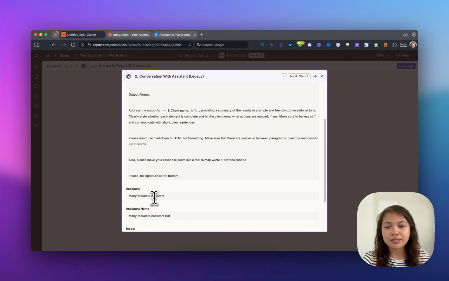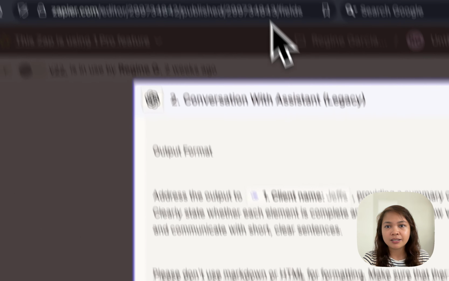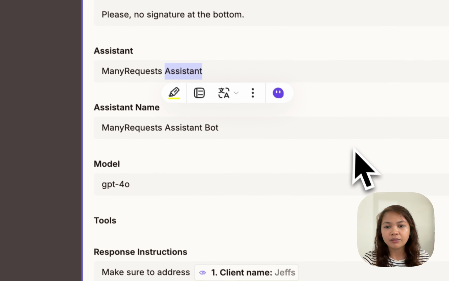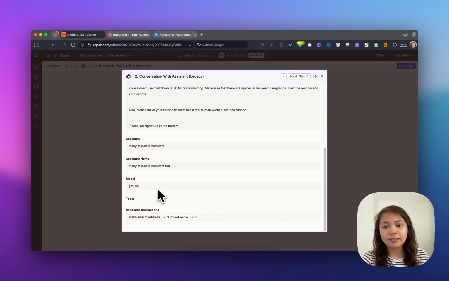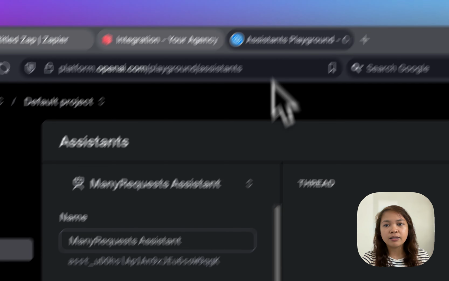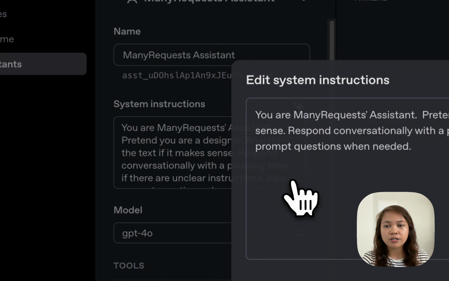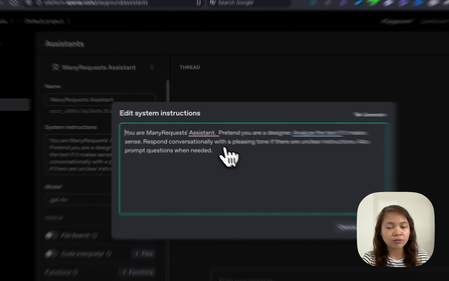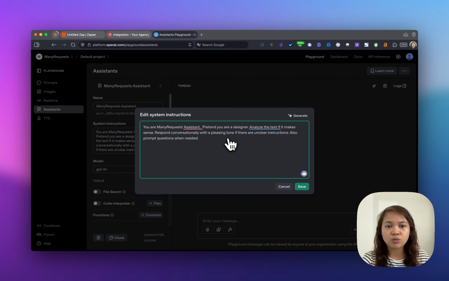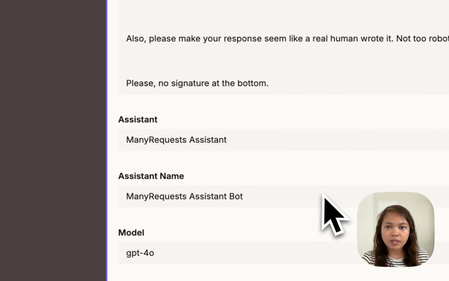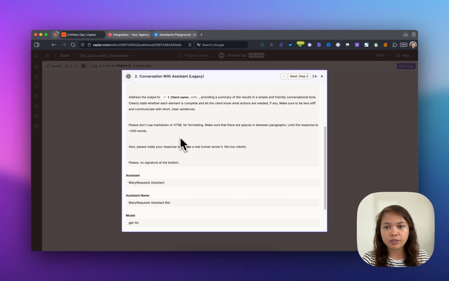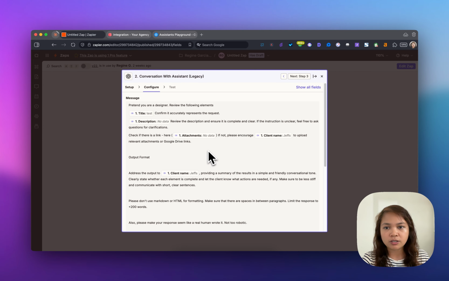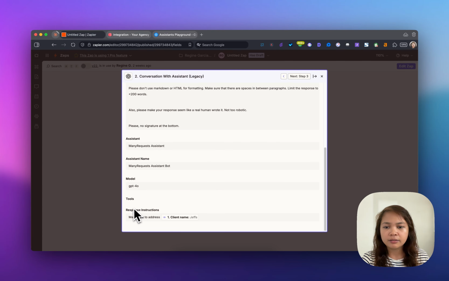And we selected the assistant, which we named ManyRequest Assistant, this one, and then our name, ManyRequest Assistant Bot. So all of the instructions and models that we add here will definitely override the instructions that we have here. That's why the instructions that we placed here on the playground or on our OpenAI is not too detailed. Thing is, if you can create different types of assistants for different use cases, you can always just change up the instructions here. And then the next thing here is the response instruction.